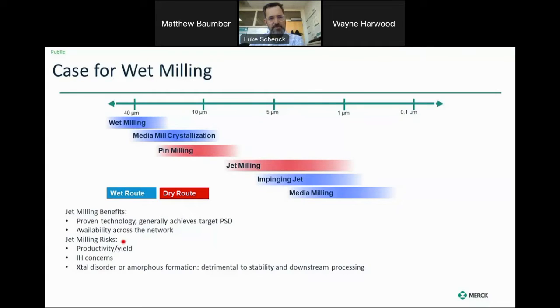There's lower productivity and yield. Some compounds can be challenging to jet mill. There are industrial hygiene concerns where you fluidize potent compounds. What does containment look like? It can also result in disorder in the milled materials, either lattice strain, non-uniformities, or amorphous formation, and this can be detrimental to stability and downstream processing.